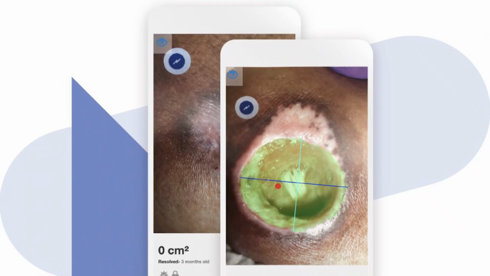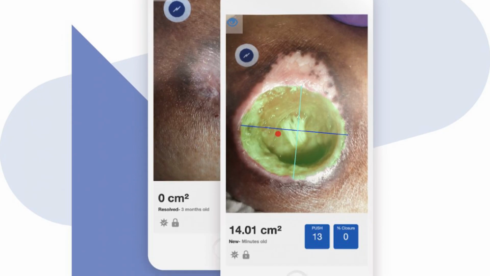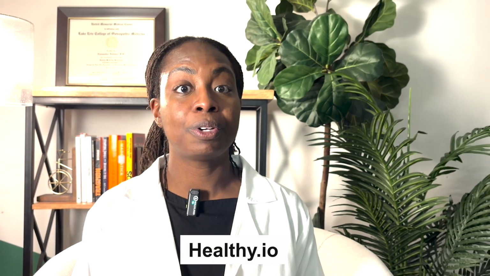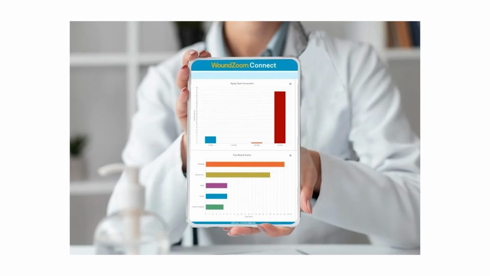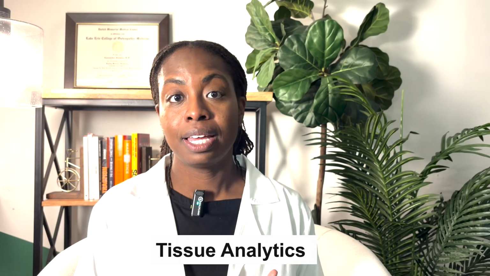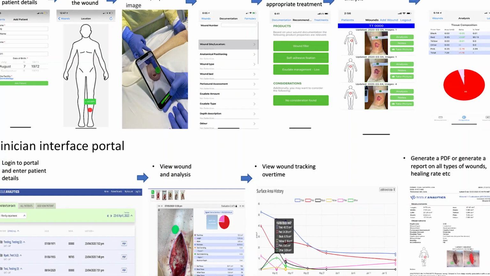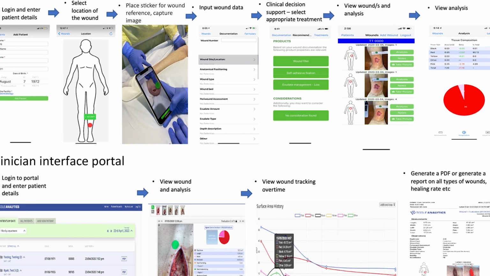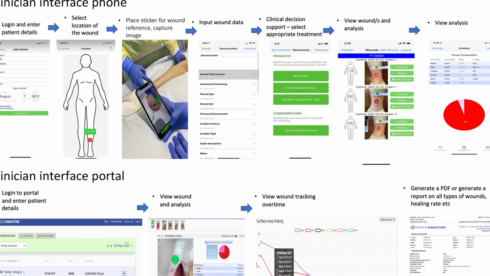There's Swift Medical, which is one of the most widely used. It's a mobile app that works on smartphones and tablets. So it does automatic measurement, tissue identification, and has solid tracking features. A lot of facilities use this one. There's Healthy.io, which is another mobile-based system. It's known for being user-friendly and integrating well with electronic health records. There's WoundZoom. This one is popular in home health and long-term care, so it focuses on simplicity and quick documentation. And there's Tissue Analytics, now part of NetHealth. This system uses a reference sticker for measurement and has a strong analytics system and reporting feature.